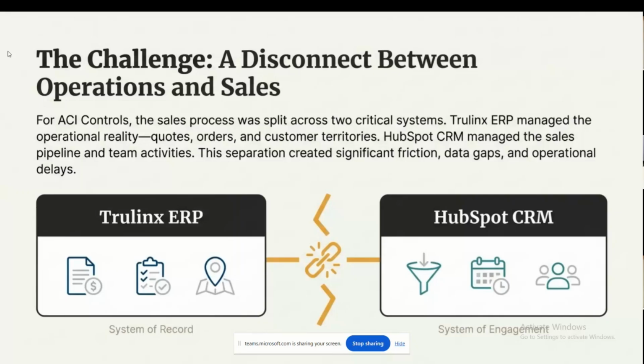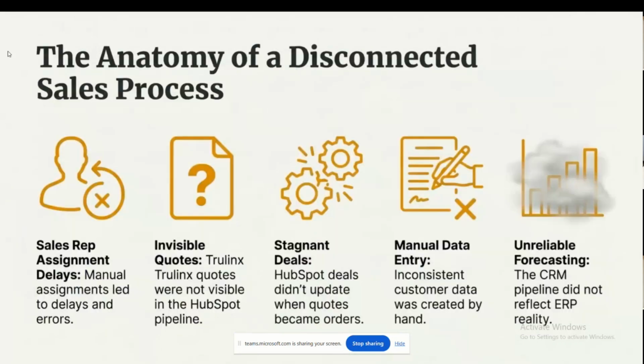So these operational things were handled on the ERP side. Whereas HubSpot manages the sales pipeline and all the team activities. This separation without integration created significant friction, data gaps, and operational delays. So what were the pain points that they faced before they came to us?